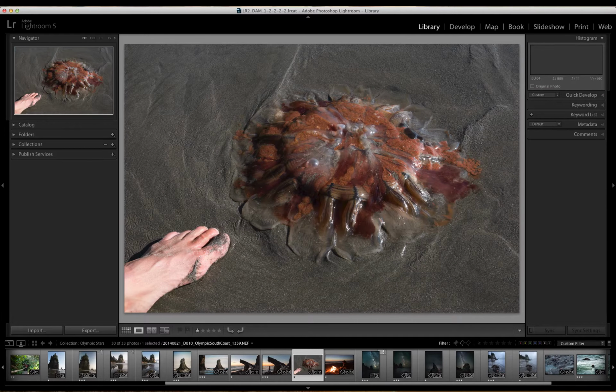And here's another example. This is not obviously an award-winning photo, but we stumbled upon this just giant jellyfish during the day that had washed up on the beach. And I could take a photo of this and you wouldn't really know if it's the size of a bottle cap or a Volkswagen.